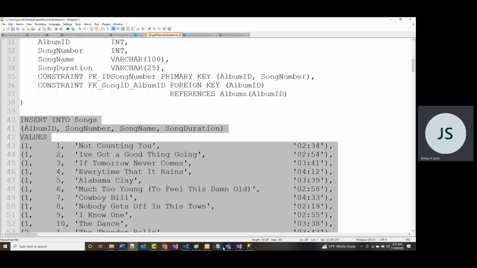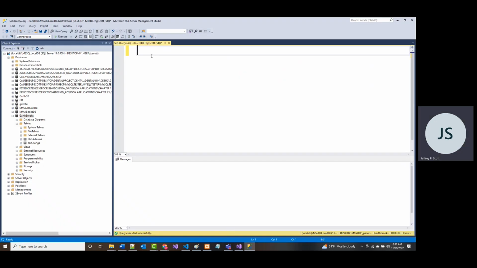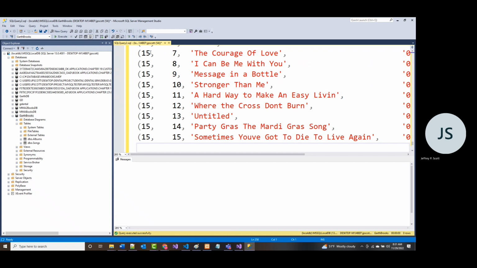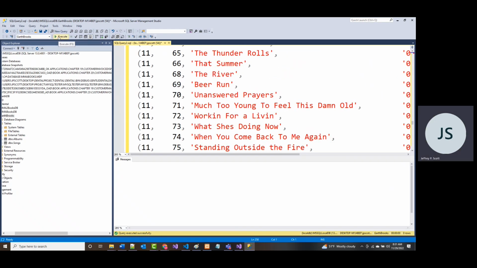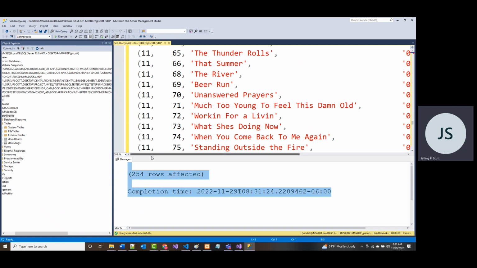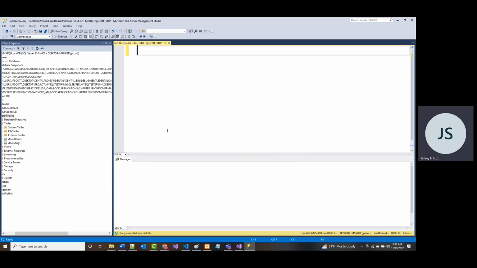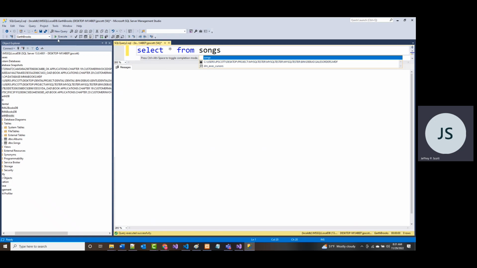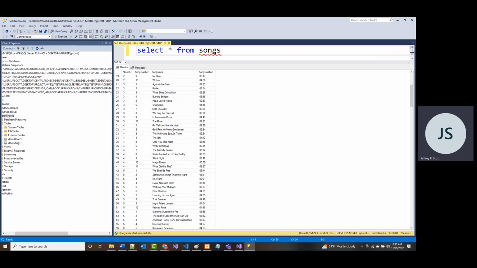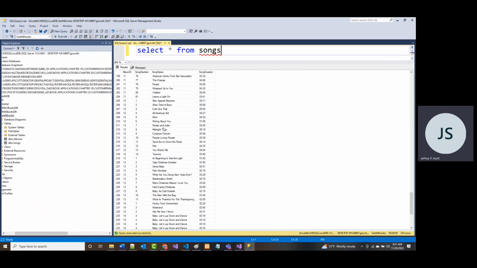All right. So I'm going to come back into here and just paste this in. And then I'm going to run it by clicking execute, and it says 254 rows affected. So in other words, I should have all those in there. So again, if I come in here now and say select star from songs, and I click execute, there's all my song information. All 254 of those songs are now in here.